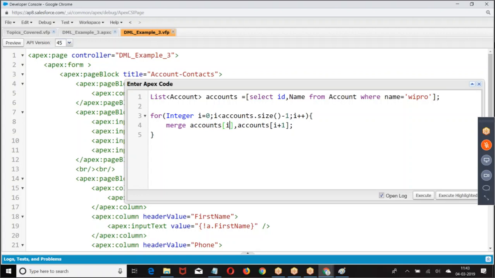Or else I can give i equal to 1, then merge accounts of 0 with accounts of i. Merge accounts of 0, the first record, with the second record, third record, fourth record.